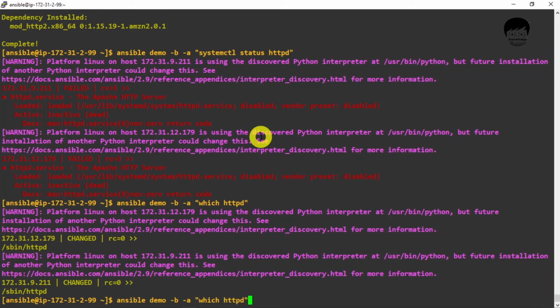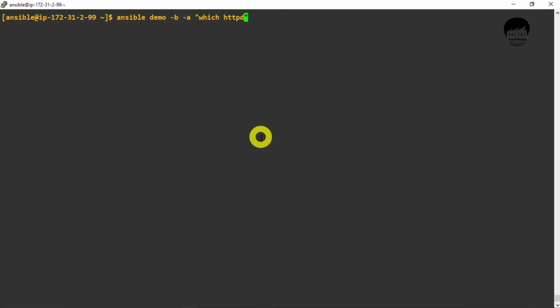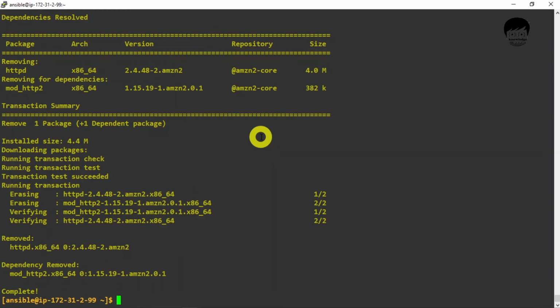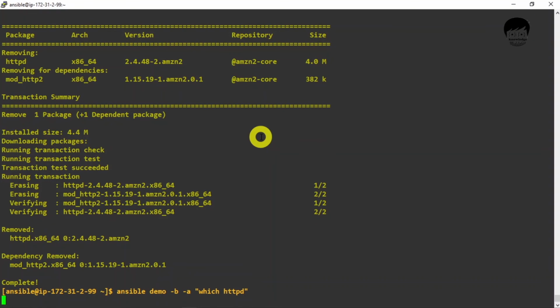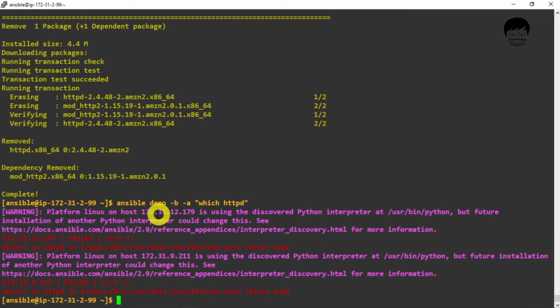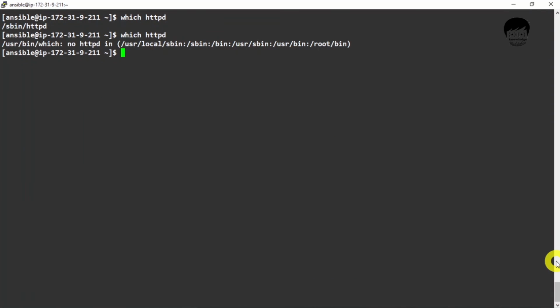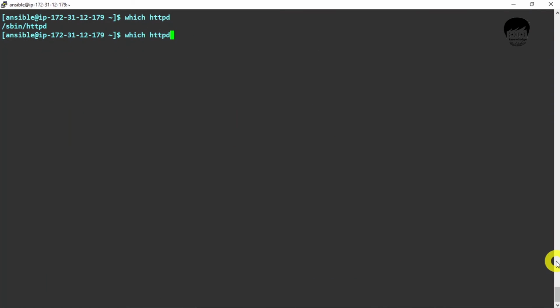So again I will just enter command yum remove httpd, dash y, and it will erase this httpd package. Yes, I'm getting the complete message, so I will just enter the previous command which httpd, and it will not show httpd there. No httpd, no httpd. We can just log in here and we can check. No httpd found. Okay, here as well.